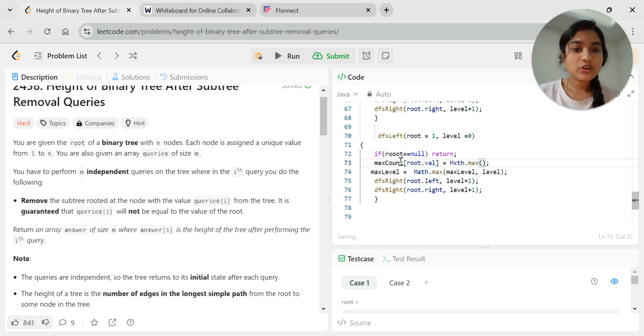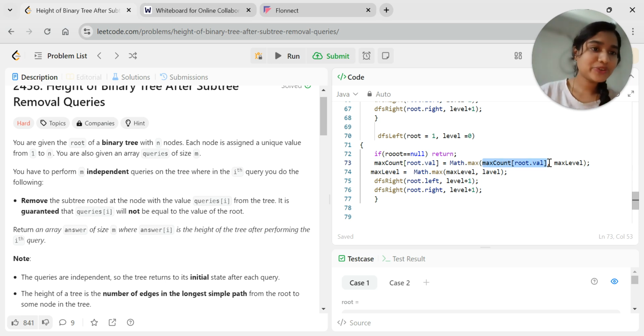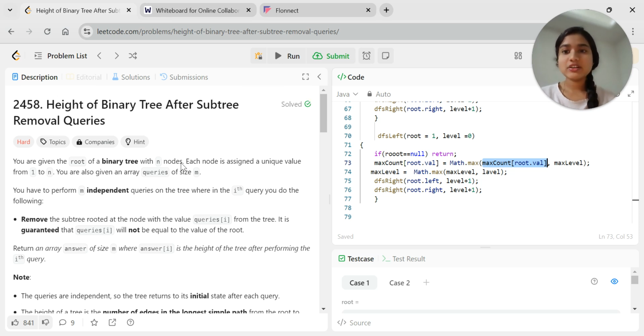So here I will have to take the maximum of my previous value comma max level. Whichever is maximum, assign it, because I want the maximum level. Our answer is going to be stored here itself. Whichever node there is in the query, we just have to fetch it, and whatever max count is present, that will be our answer. I hope you understand this. So that's all the explanation of the height of binary tree after subtree removal queries.